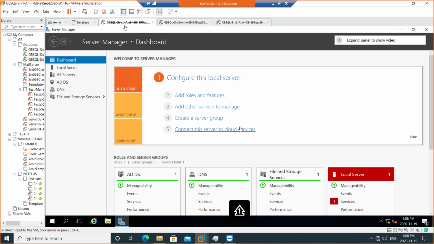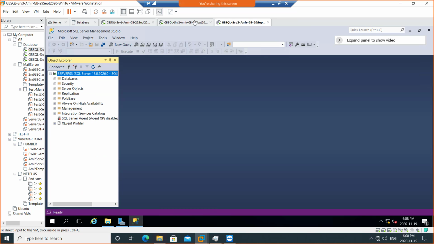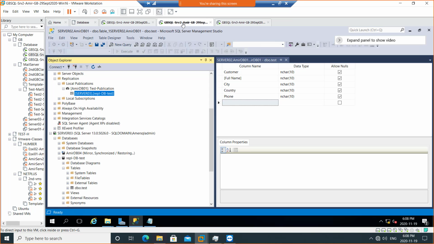So I have the first server here, and that's the domain controller, and the second is the database server. The first SQL server is on the second virtual machine, and the third virtual machine has the second SQL server. Exactly that's what we had in Azure as well. But there, I don't know why, the two servers were not communicating with each other.